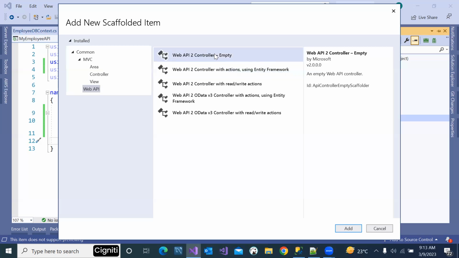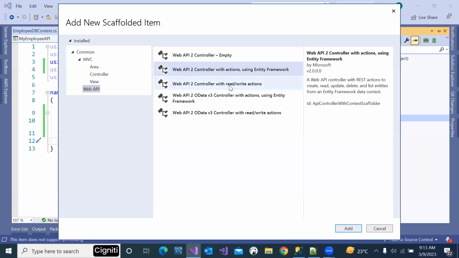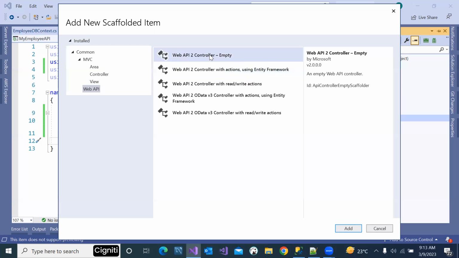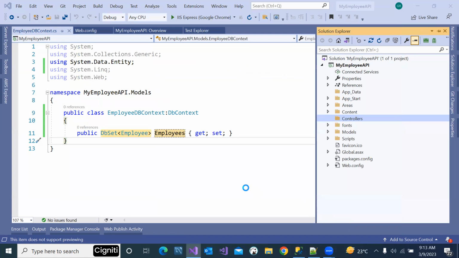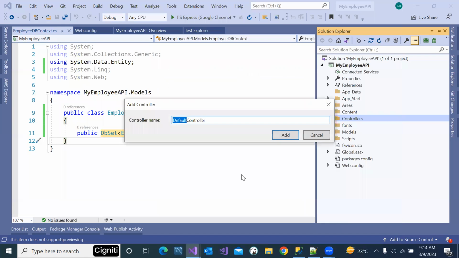I don't want to do that, because we already did this and we know how to generate everything automatically. Let's try to implement everything on our own. So, Web API 2 controller, empty. This is going to be EmployeeController.